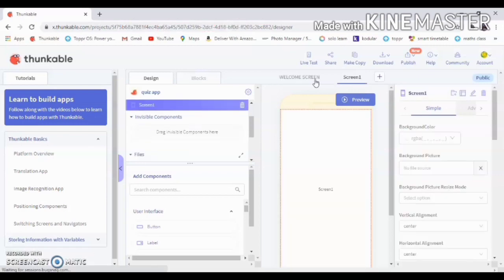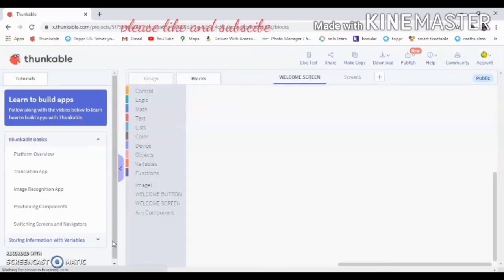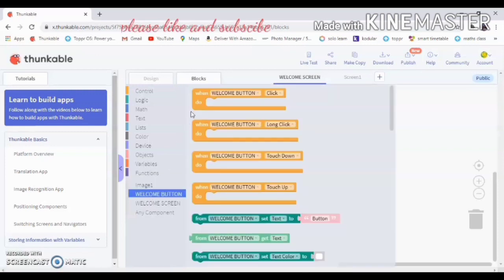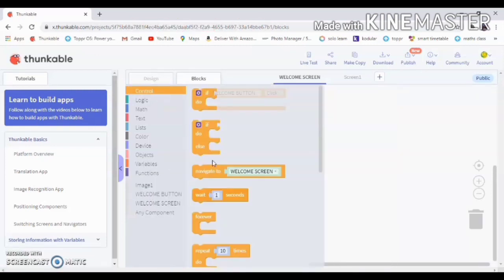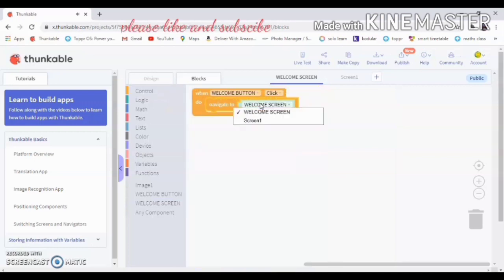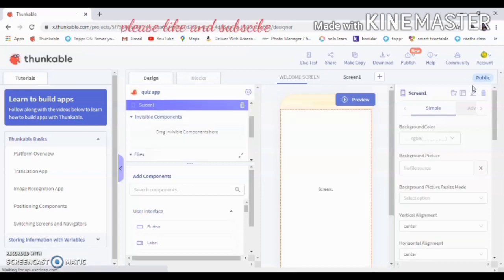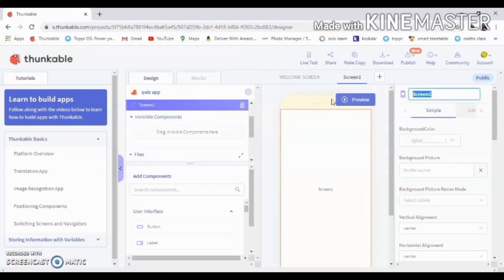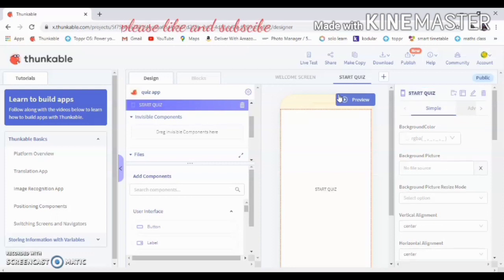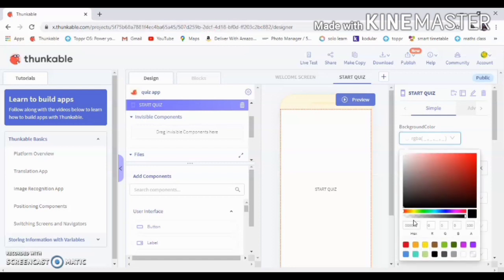Now before going to the blocks of the welcome screen, you can create a new screen. Don't do anything, just come again into the welcome screen, and when Welcome Button is clicked, navigate to Screen 1. Okay, now in Screen 1 you need to rename it to Start Quiz. You can name it anything, but we will start the quiz, so you can rename it as Start Quiz.